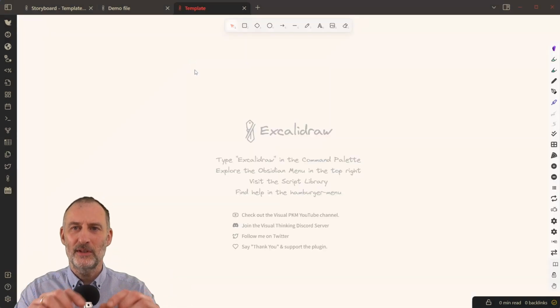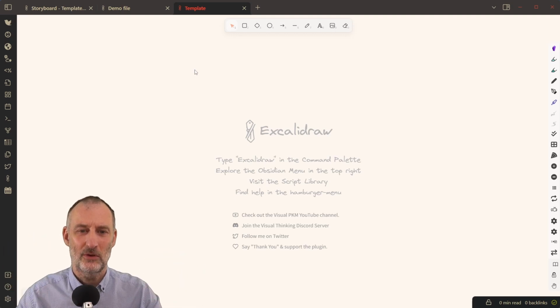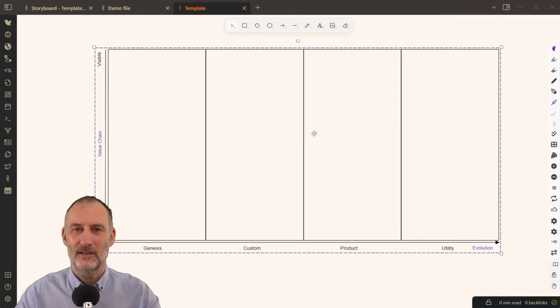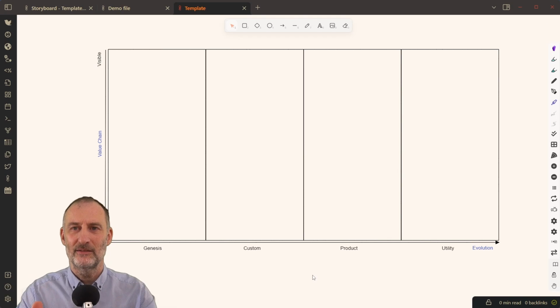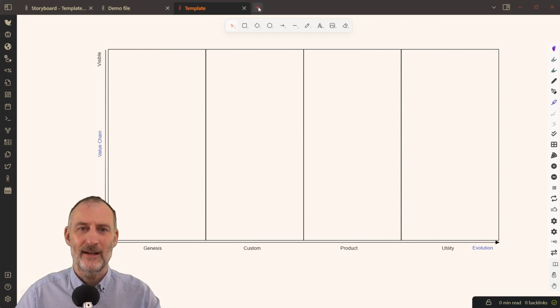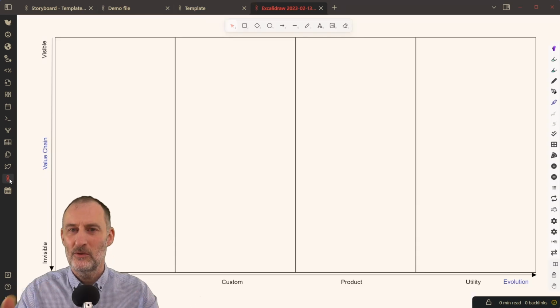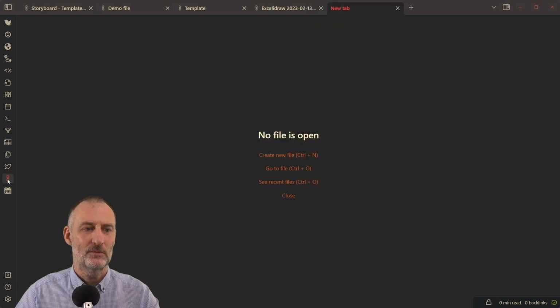Now, whatever I put in this template, that is going to be replicated when I create a new drawing. So I'm going to take the Stencil Library, I'm going to insert Simon's Wardley map template here, and I'm going to lock this, so this is now nicely locked. And now if I open a new drawing and I click here on the Create New Drawing ribbon button, then a new file is created, and the new file has my Wardley map, and the Wardley map is not selectable because it's locked.